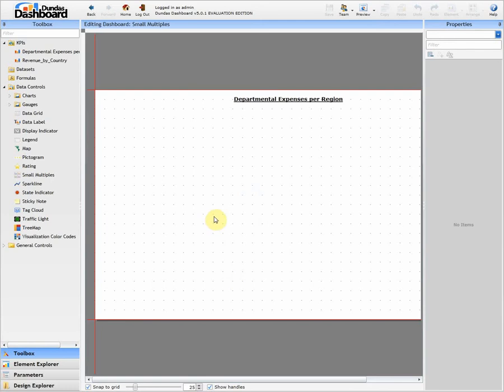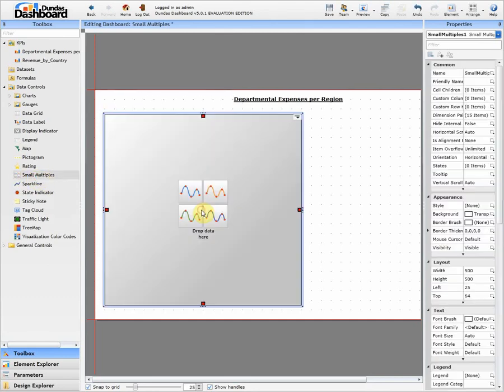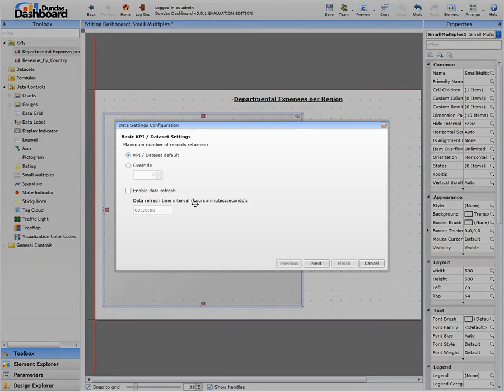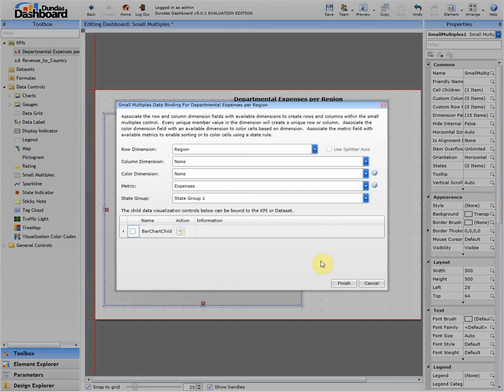So to set up the small multiples control, in the toolbox, go to the small multiples control, click on it and drag it onto the canvas. Once you do this, go to the KPI and drag it on to the small multiples control, click on next. In this step you will be setting the data binding for the small multiples control and associate the row and the column dimension fields with the available dimensions to create rows and columns within the control. So let me give you a brief on all of these sections.